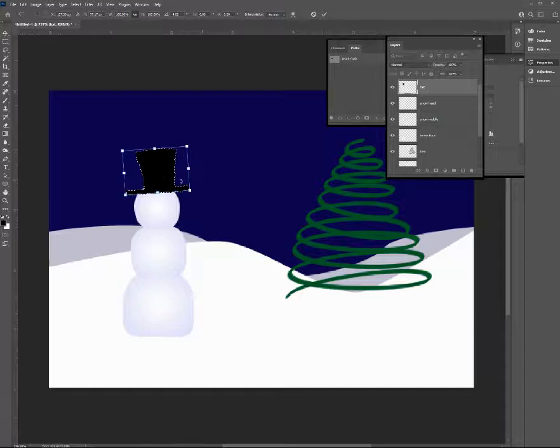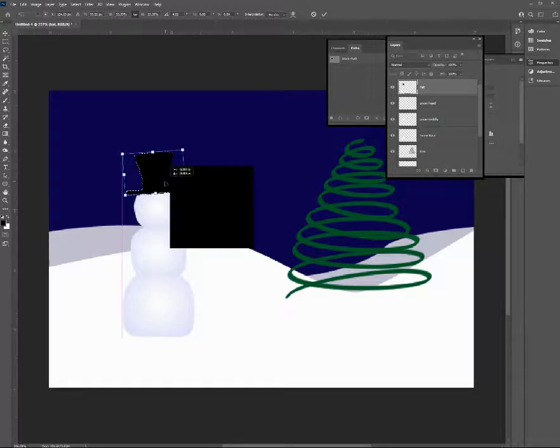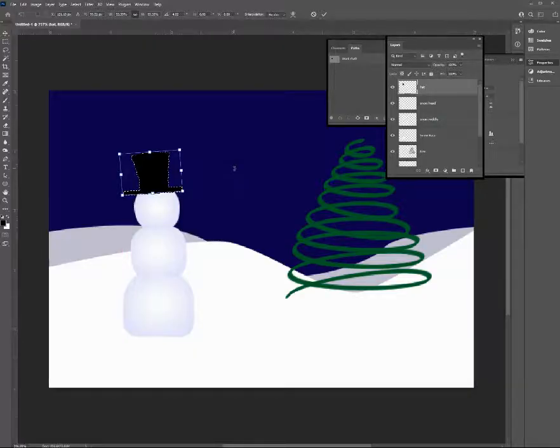We just want to make sure that it's fitting nicely on his head. If I made it too small or too large, I can resize that as well. I'm going to press enter to get outside of that bounding box, and then I'm going to press Control D to deselect. Now, the next thing that we're going to do, we're going to create another layer, and I'm going to call this snowman swag.